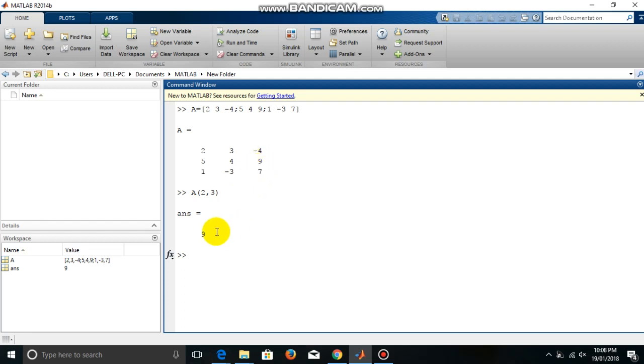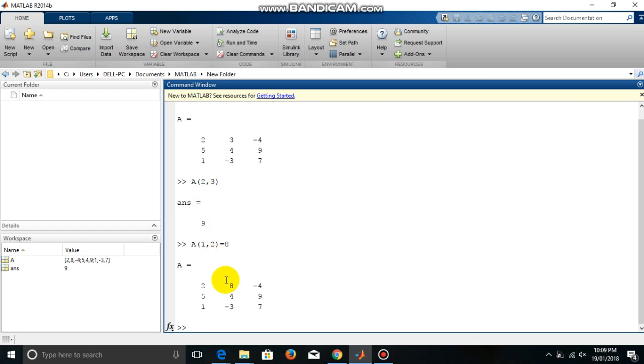Now we can correct any entry in this matrix A. Suppose here in place of 3 I want to change it to, say, 8. Then what I will need to do is A, this is in first row and second column, so I will need to do 1, 2 equal to 8. Okay, so now you can see this entry has been updated to 8.